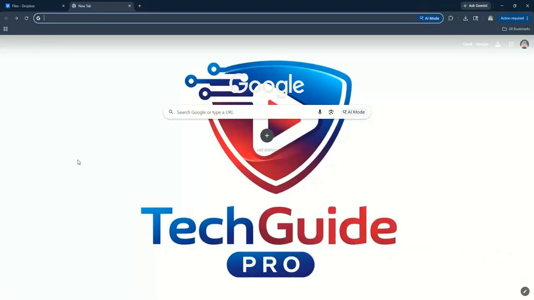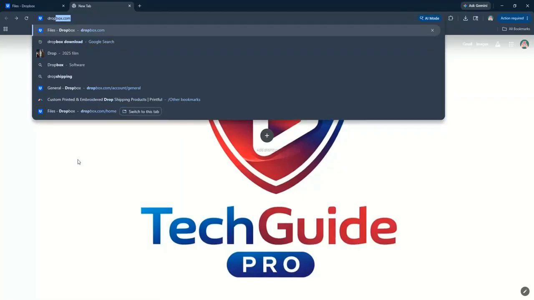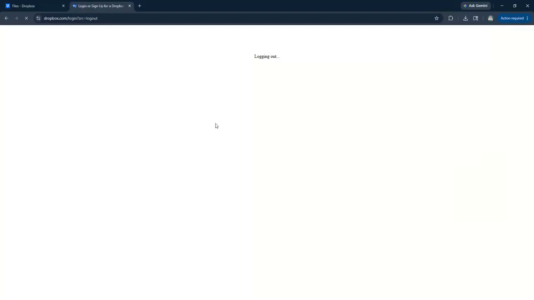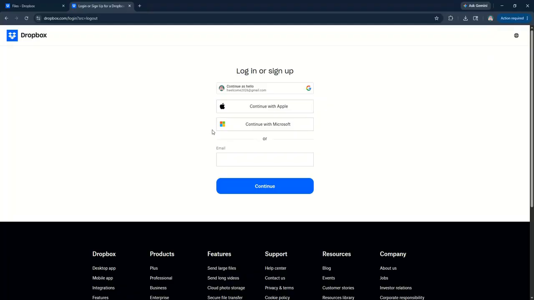First, go to the Dropbox website using your preferred internet browser. Once you're there, look for the Sign Up button on the top right corner and click on it. You'll be prompted to enter your first name, last name, email address, and create a password. Make sure to use a strong password to keep your account secure.